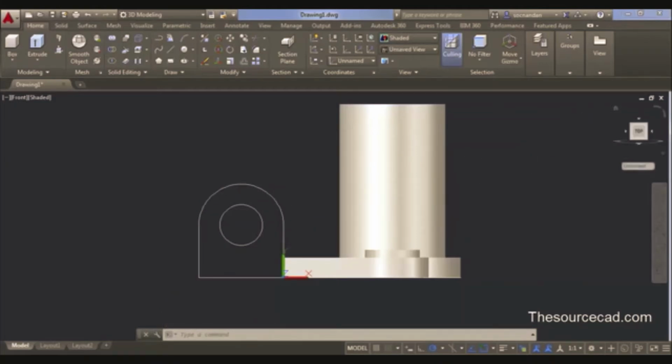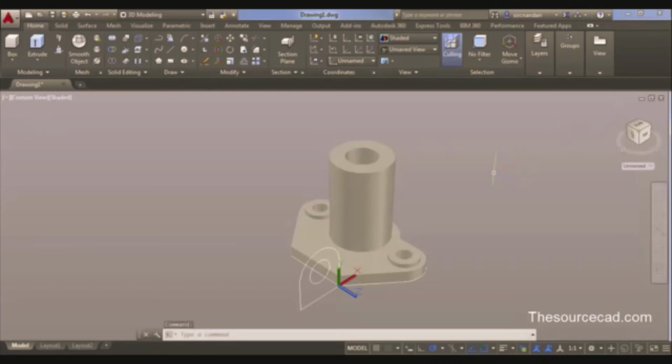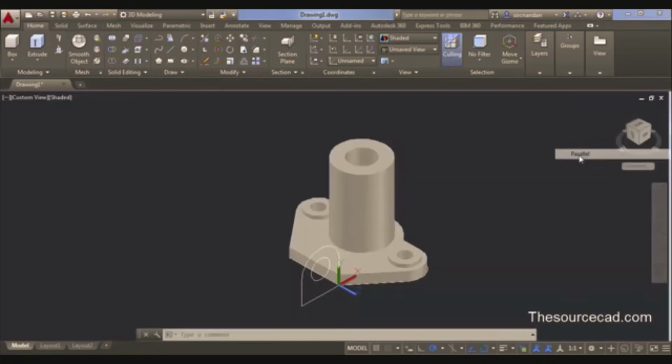Now click on this home icon again, and if you see that the background has changed, then right click on this view cube and change it to parallel. In that way you'll be able to see a parallel view of your drawing. Now we need to again make some changes to this.